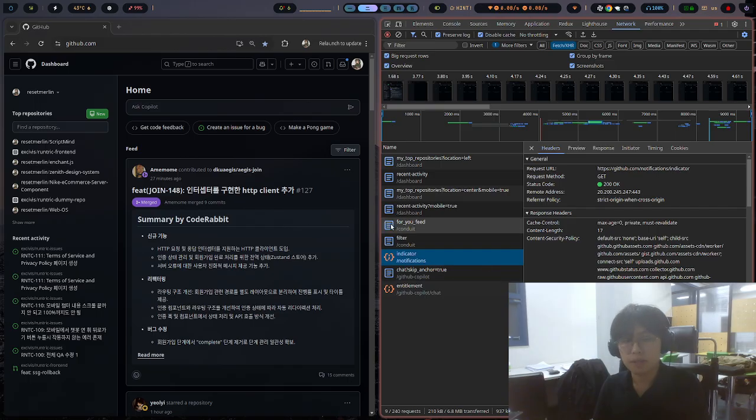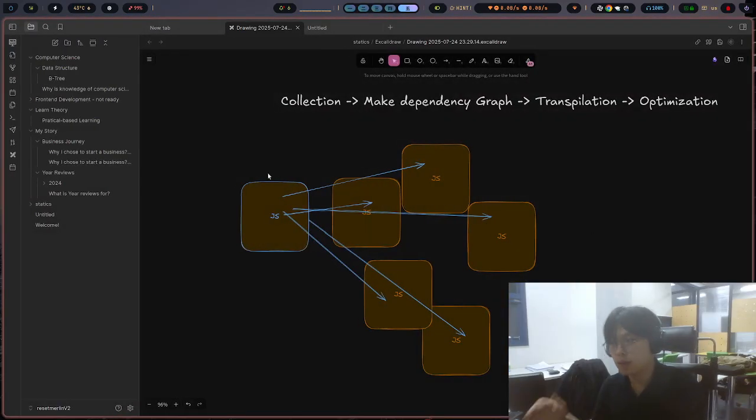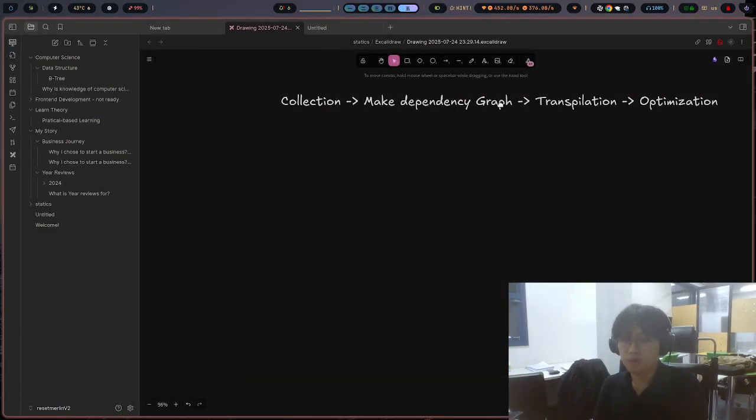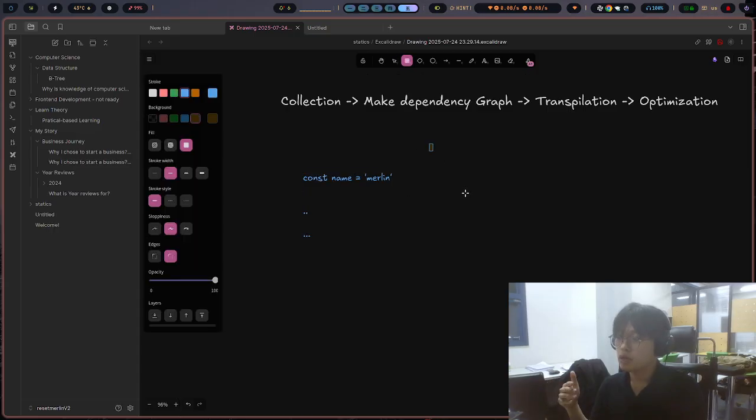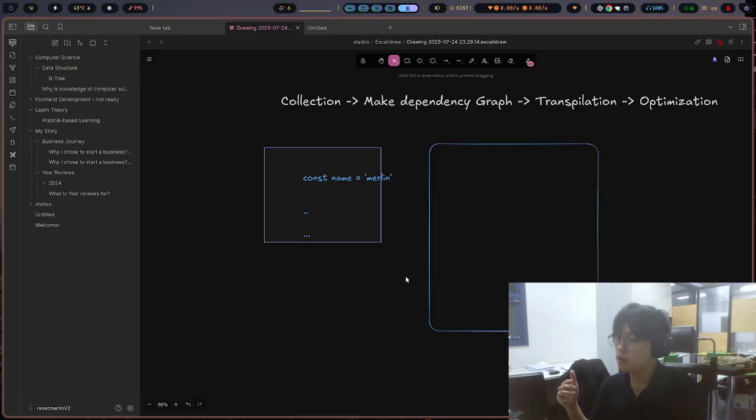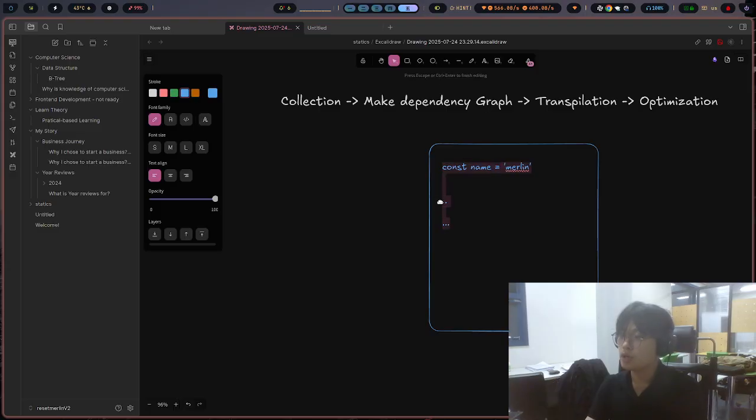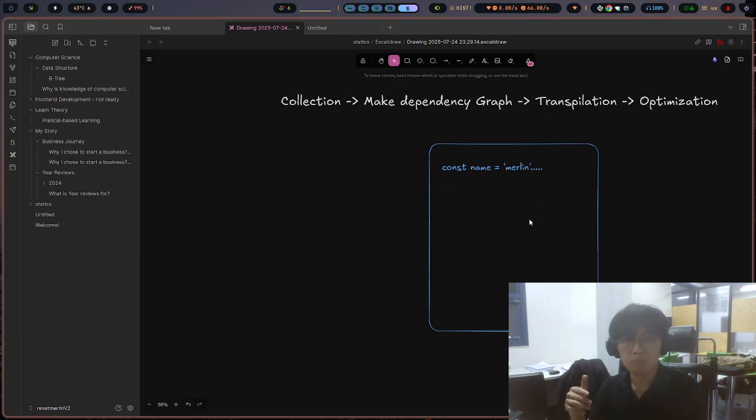there's another option, minification. Minification means that it reduces the lines of your code. Let's say your line is const name equals Merlin, and there's a bunch of lines like that. This is a really nice readable file, but if you turn your code into something with the space reduced like this, it will be more lightweight.